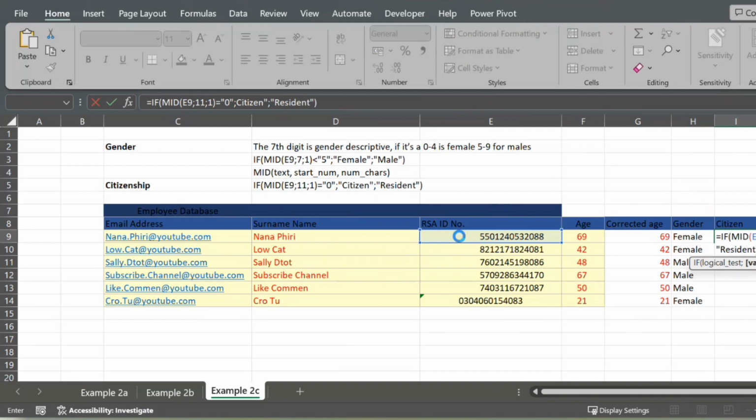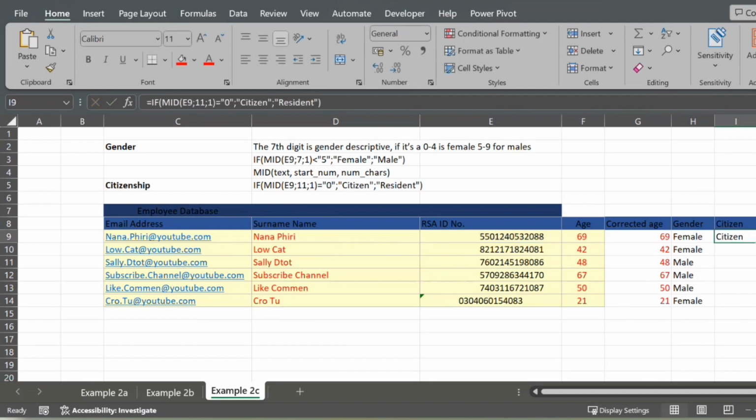Else, if the argument is false, this is a resident of SA. Close bracket. Enter. Oh, there's something that I did wrong here. Let's fix that. Enter. Okay. So let's go and see. Perfect. This particular individual is a resident because the 11th term is a 1, not a 0.